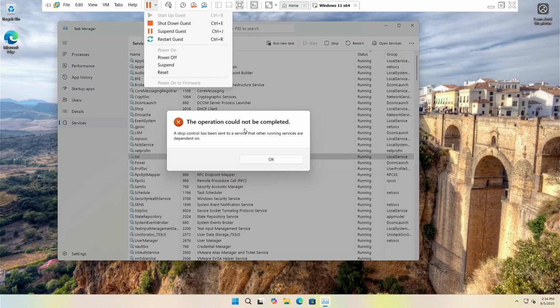So this is kind of a safeguard. But again, if you're able to stop critical services, let's say one by one, it will still mess up your machine. So be very careful.